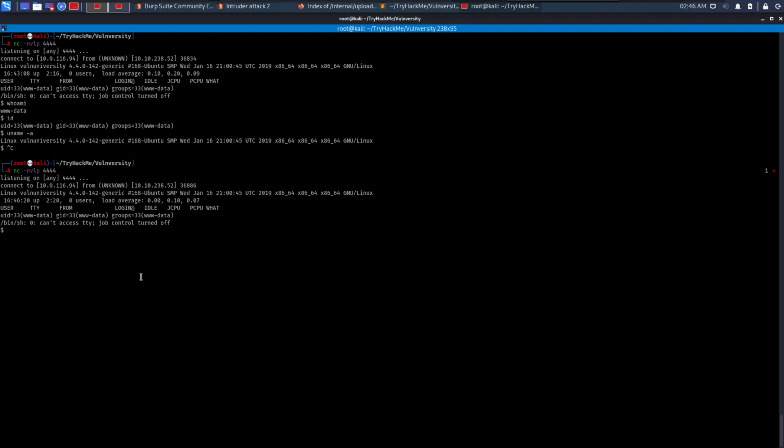I will use Python and the pty module. So python -c for command. The command which I want to execute is import pty, then I will specify pty.spawn and I will spawn /bin/bash. If I hit enter, now we can see I have a neat shell. It says www-data at vulnerability, but still if I press Ctrl C, my shell will die.